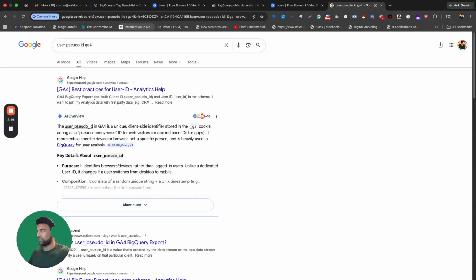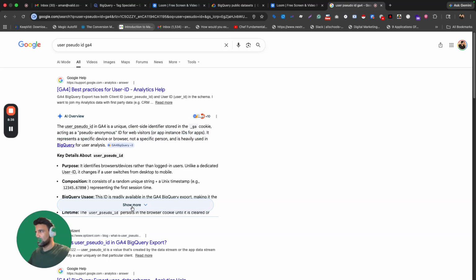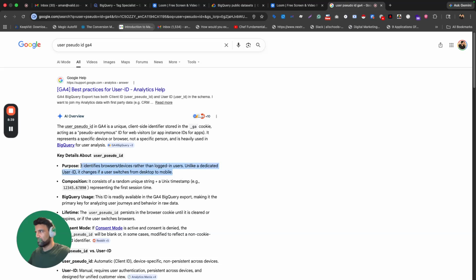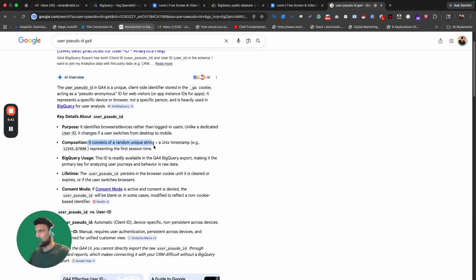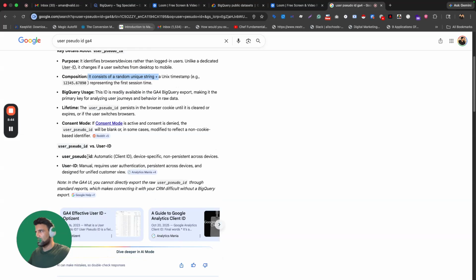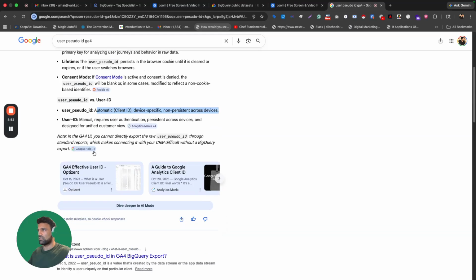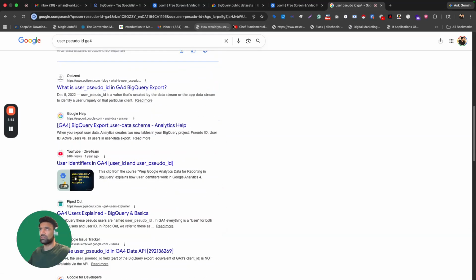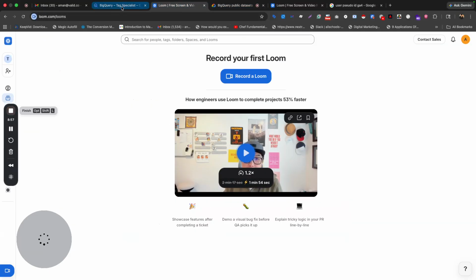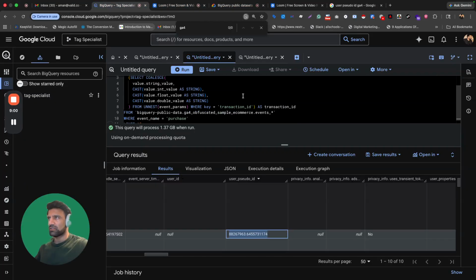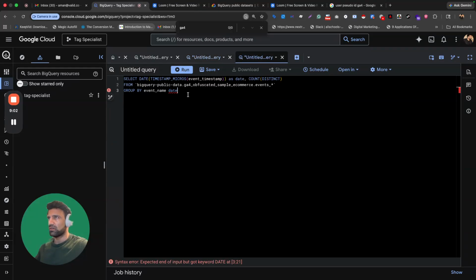you would be able to see the user pseudo ID is stored in a GA cookie, and it represents browsers. Composition would be this. Client ID, device ID, and all present across devices. So if you would like to see more info on this, go through it. There is an official page also. But for us, we'll be focusing here.